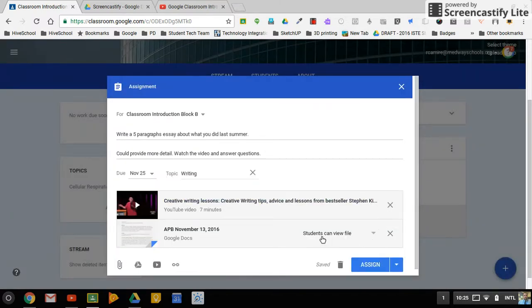All right. One of the options that you have when you attach a Google Doc is this: students can view, students can edit, or make a copy for each student. Students can view means this is a document that they'll only be able to read, only be able to look at. It's strictly a resource for them.